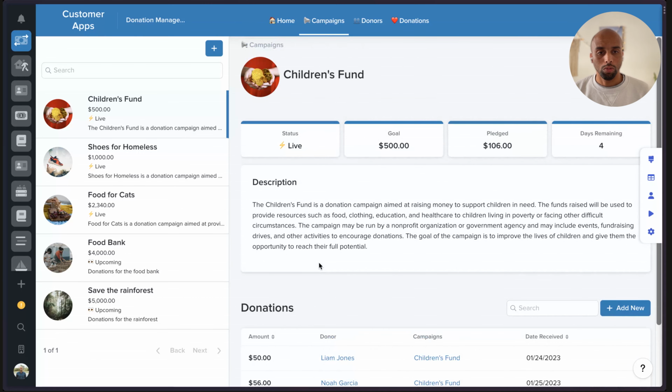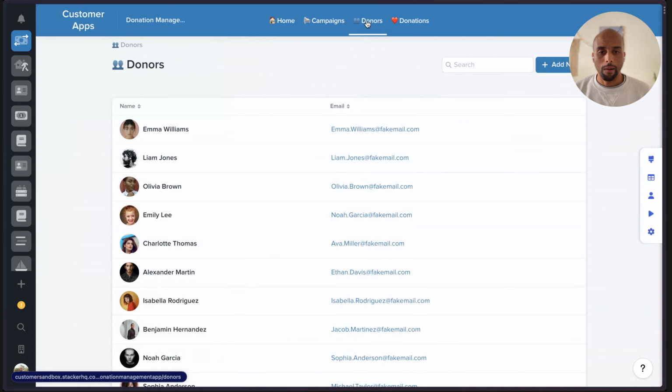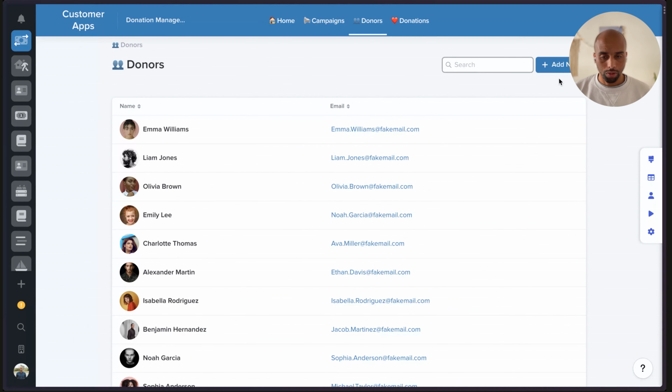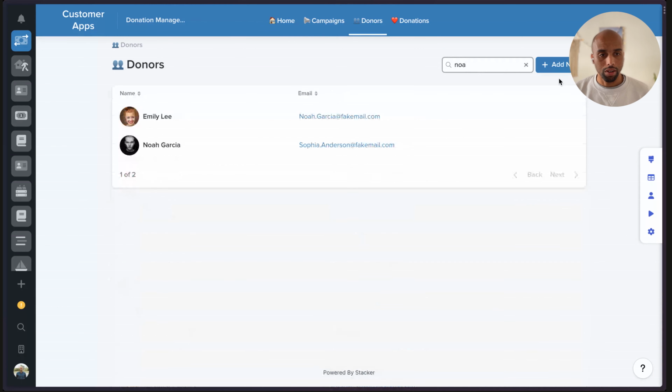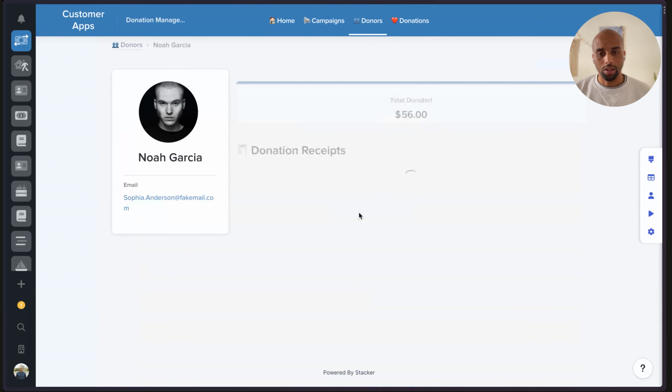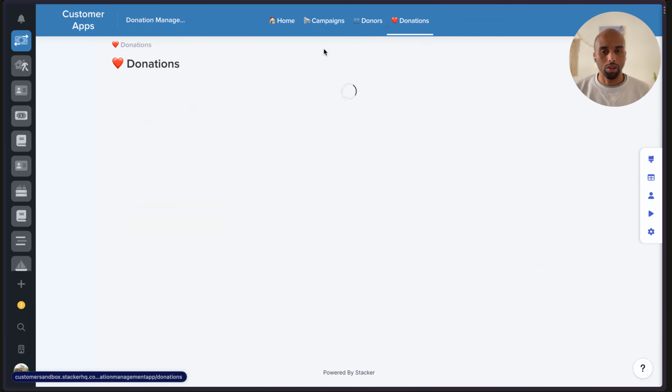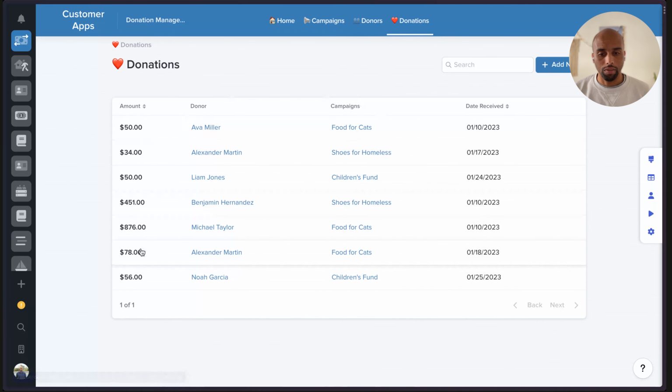Maybe I want to look at my donor list. So I'm going to jump over to donors and I get the complete list of all of my donors. I can search through those donors if I want. So if I want to see Noah, jump in there. He doesn't have any donation receipts yet because I haven't added a receipt. But let's take a look at that and add a receipt to his donation and then jump back to his account. So I'm going to go into donations where I can see all of them.